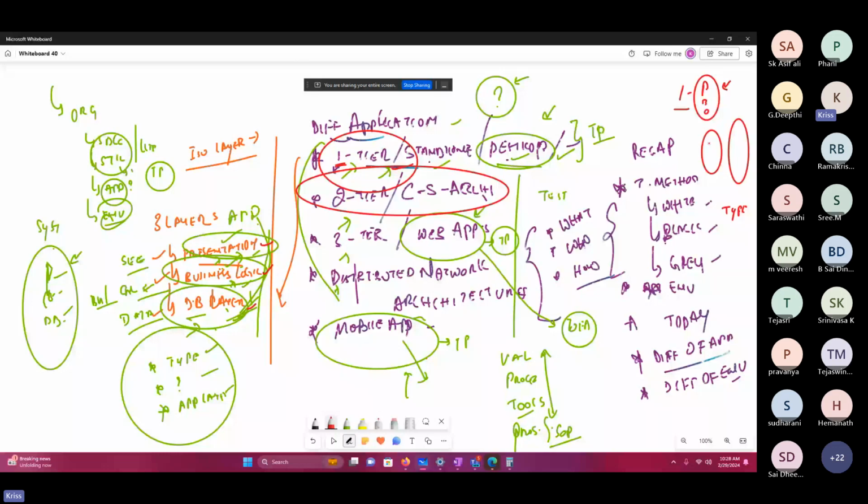Now my presentation layer would be in one tier, and then my business logic layer and database layer in another tier. So then this is called two-tier architecture. Now here I'll be having this presentation layer, which is called a client, and then this is called a server. So now in the server, I'll be having this business logic layer and then DB layer. So then this is called a client server architecture.